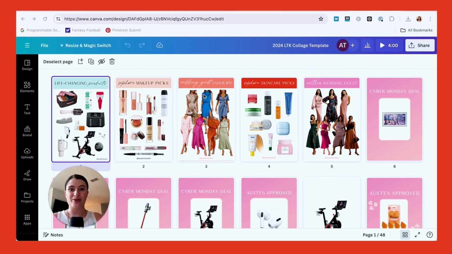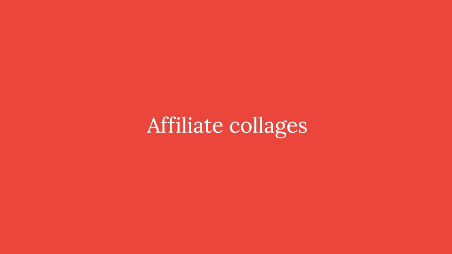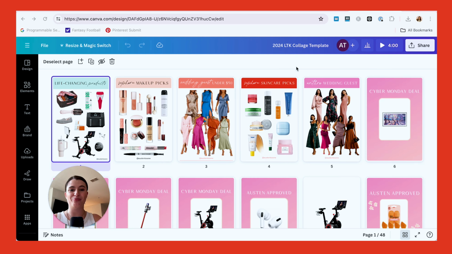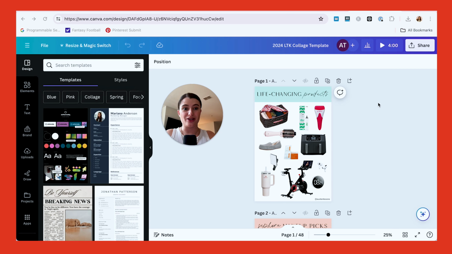And of course, so many influencers and content creators make affiliate content. So I love having basically LTK collage templates on hand on Canva. I have made a more recent version of these templates. A few years ago, I hired my friend Caitlin to create some templates for me through her affiliate agency. I'll link them down below as well. And these templates are so easy to create.